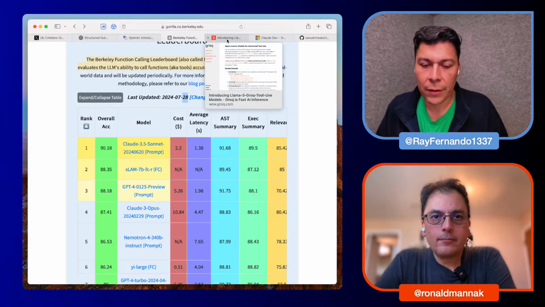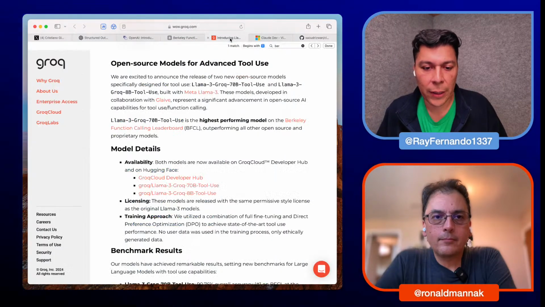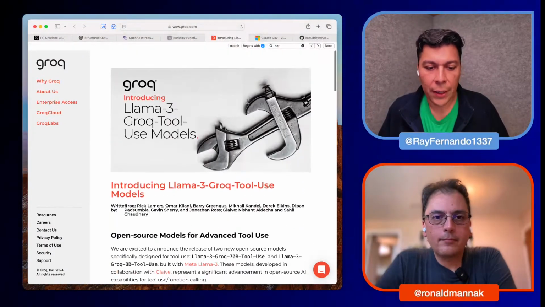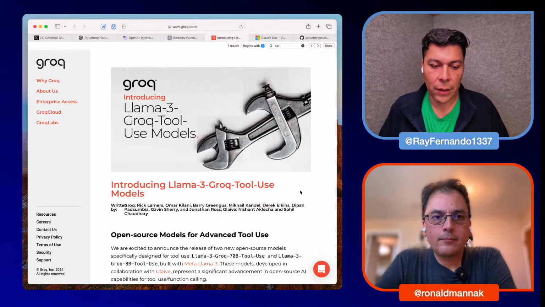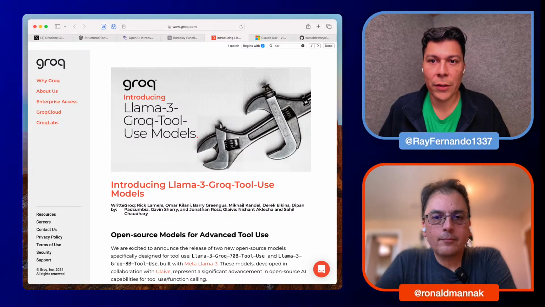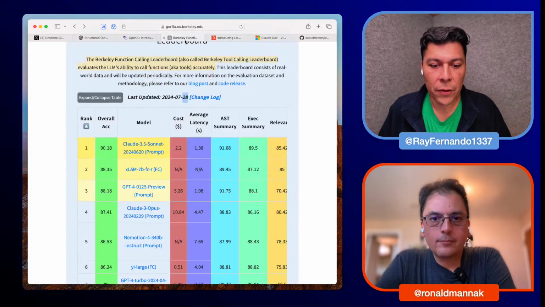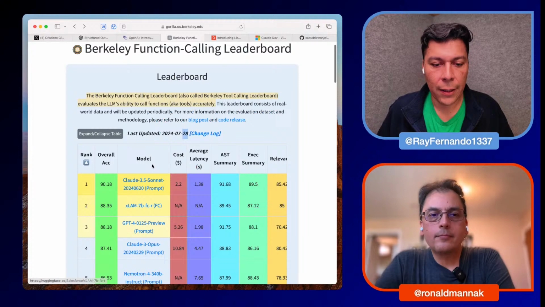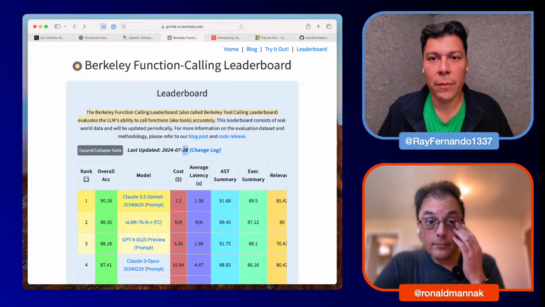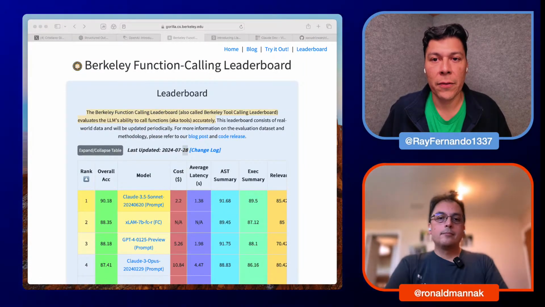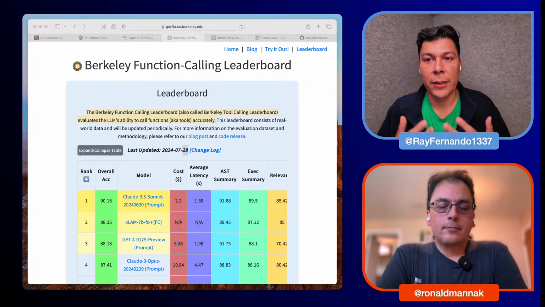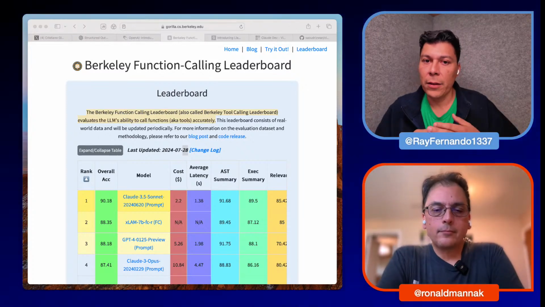Because there was some news that a friend of ours has also talked about, Rick Lammers, over at Groq, has released and introduced their Llama 3 Groq tool use models. And for those who aren't familiar with the Berkeley function calling leaderboard, basically it's a study of function calling capabilities across different large language models. And so what does that mean?